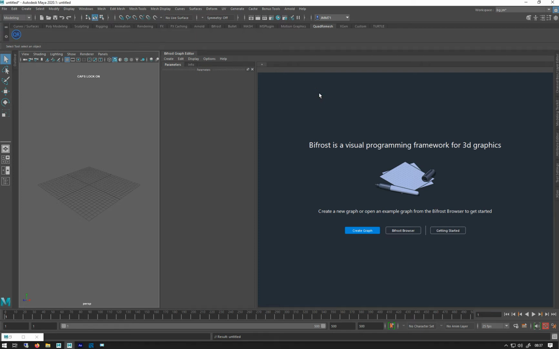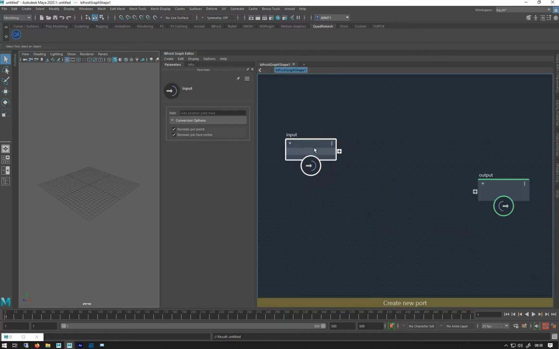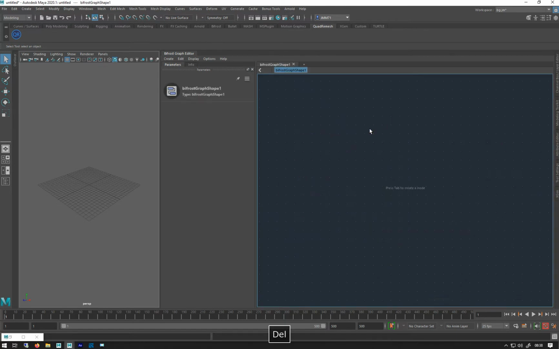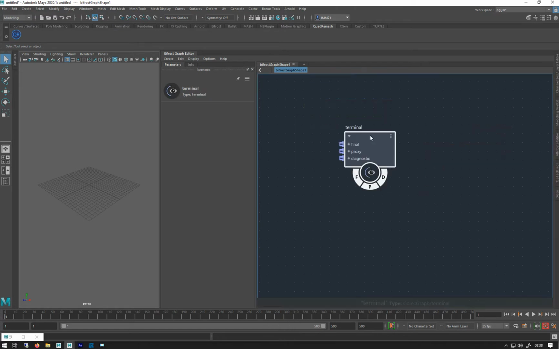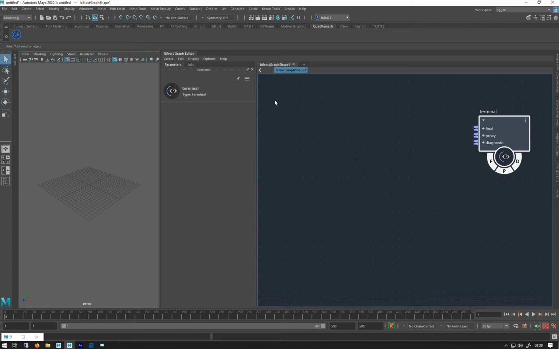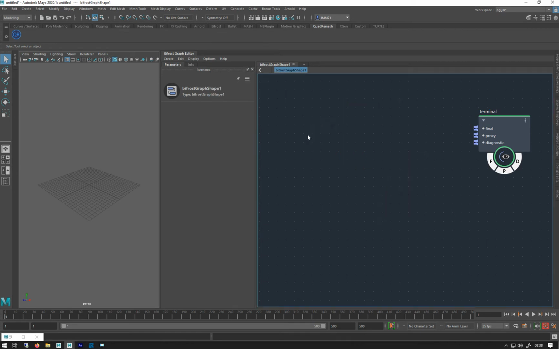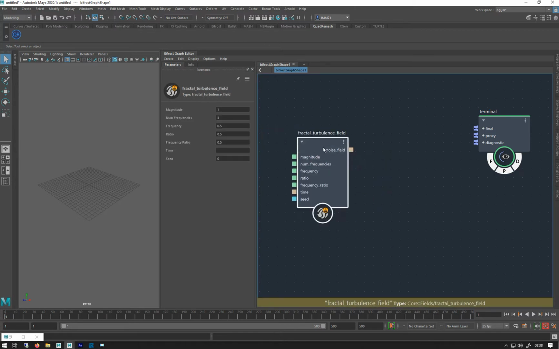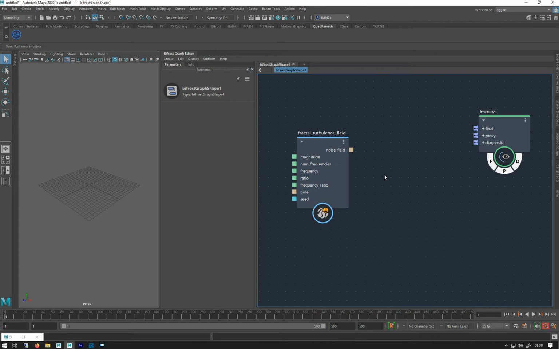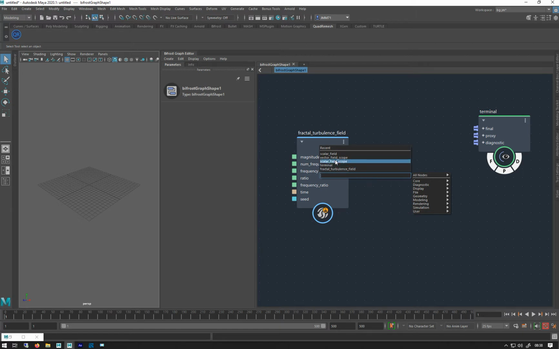So let me just make a new graph, and I'm just going to get rid of these two, I don't need them. I'm going to make a terminal so we can look at these things, and I go tab, go core, got all these fields down here. And what a field is, basically, if I make a fractal turbulence one, and I'm just going to plug it into a field scope. So we looked at volume scopes before. They're very handy scopes for visualizing the data as a visual thing rather than just numbers.